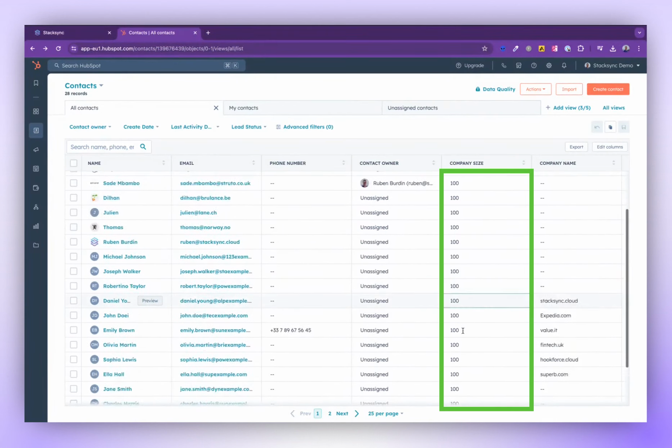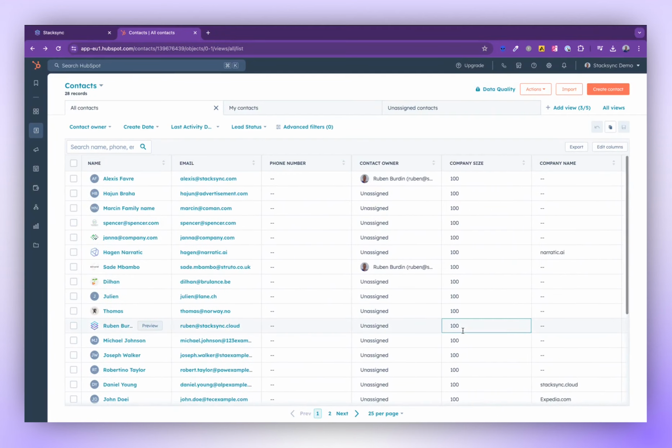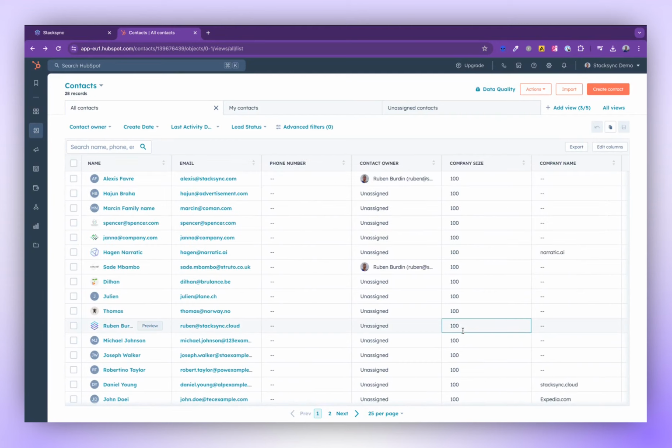Stacksync allows you to update any data at any scale, whether it be from your HubSpot or your database. With real-time and bidirectional sync, you can now bypass the complexity of the HubSpot API and start building from a familiar database interface.